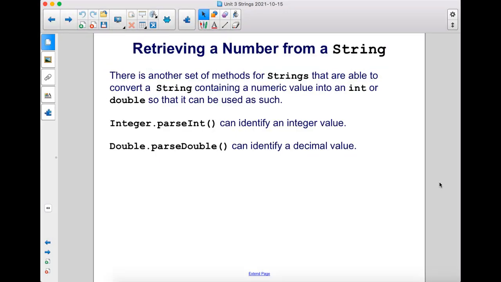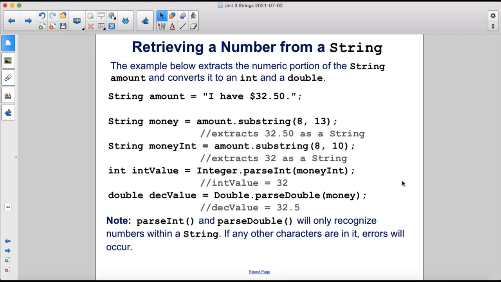There is another set of methods for strings that are able to convert a string containing a numeric value into an int or double so that it can be used as such. Integer.parseInt can identify an integer value, and Double.parseDouble can identify a decimal value. The example below extracts the numeric portion of the string amount and converts it to an int and a double.